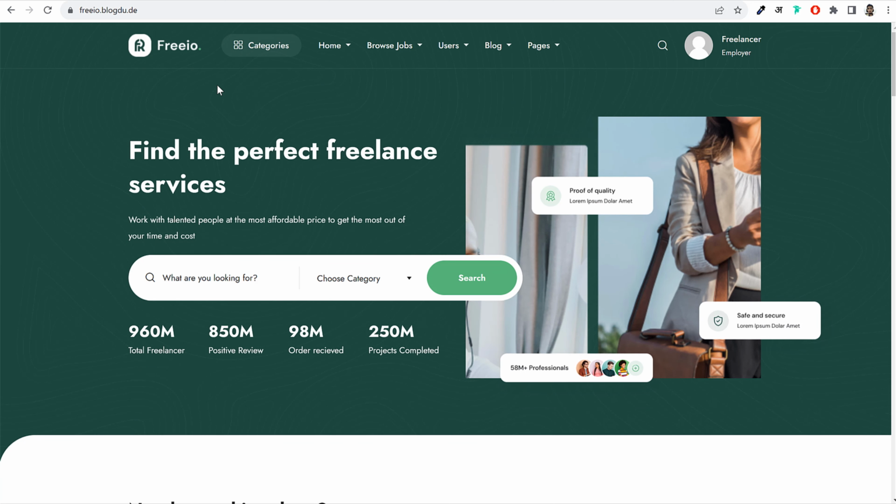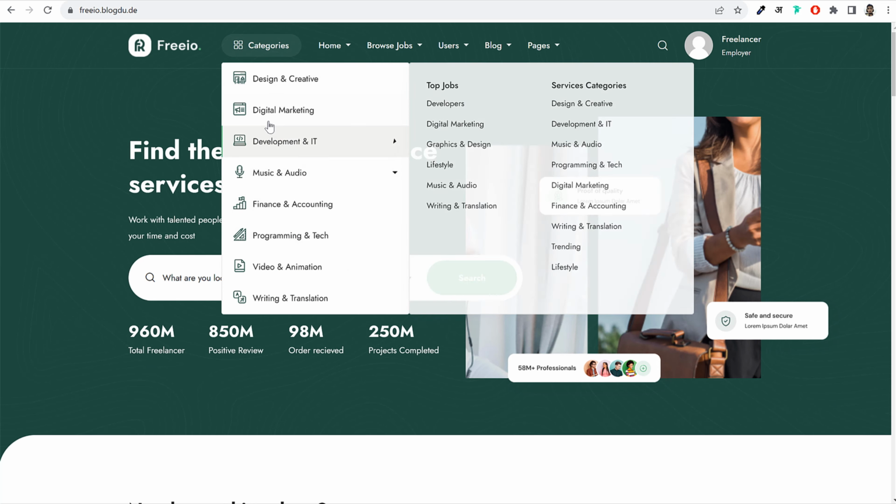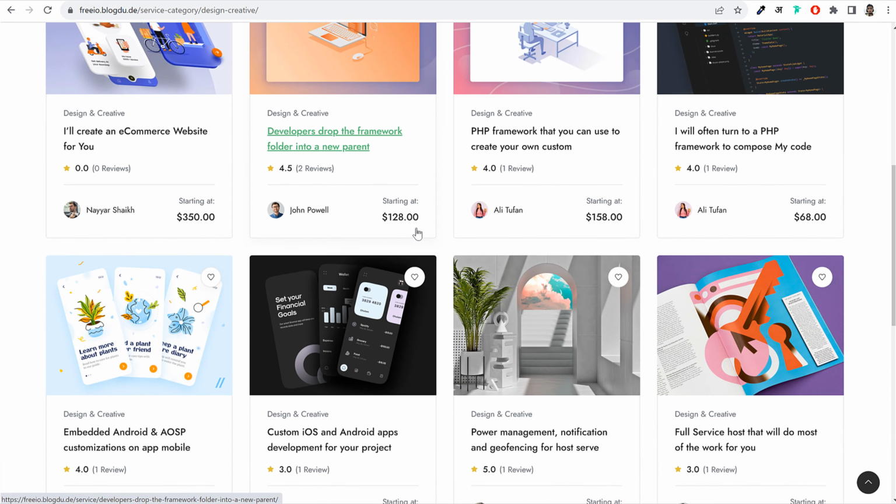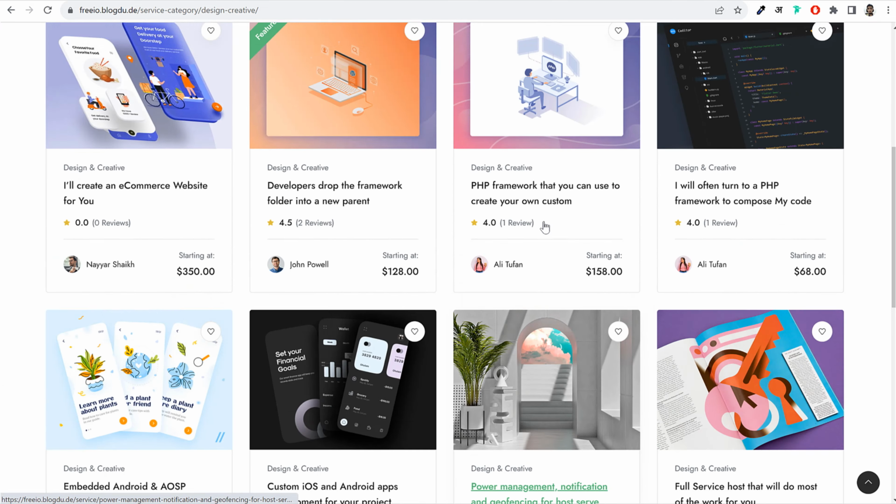This is the home page. You can see you have different categories, just like Fiverr. If somebody is looking for audio or music, finance service, video animation service, writing translation service, freelance service or micro job service, they can click on this category and see all the services related to that. For example, let me click on design and creative. All the services under design and creative will show up over here. All right, so this is how it works. Again, let me come back.